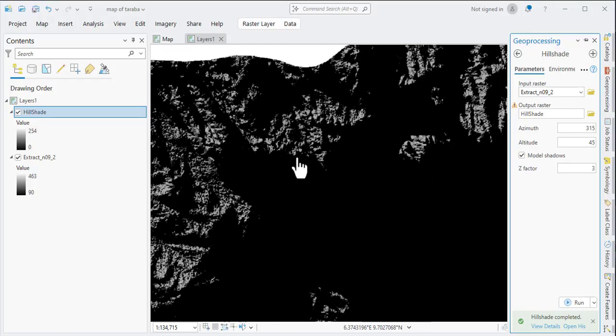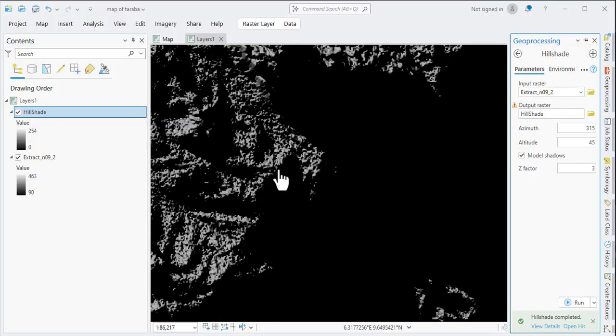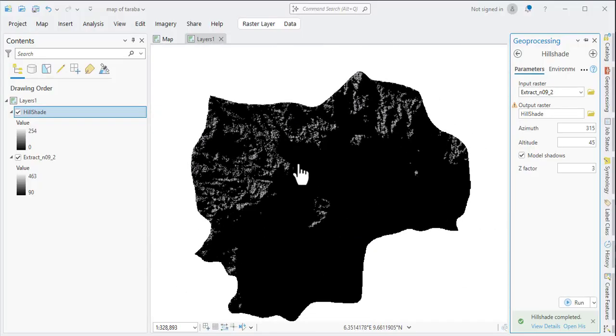So if you look at it now, you see that it produces a gigantic surface and all of that. So this is how to create a Hillshade on ArcGIS Pro.